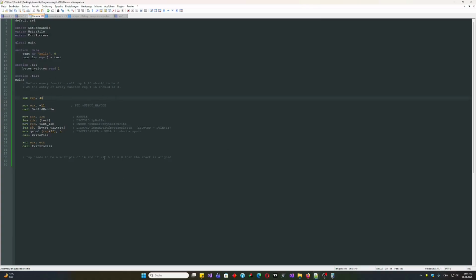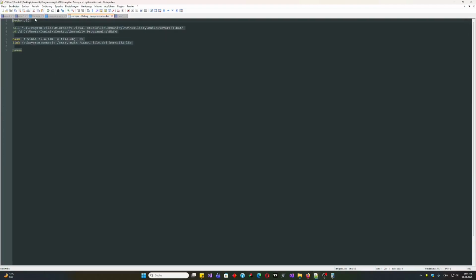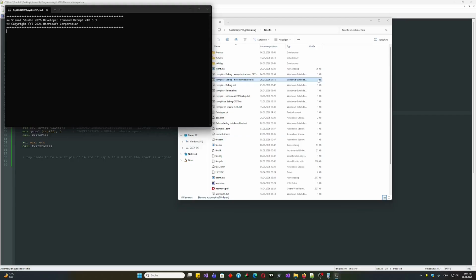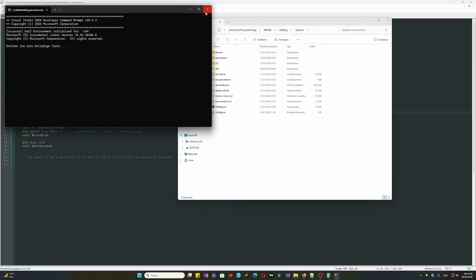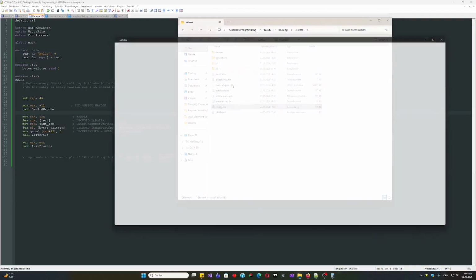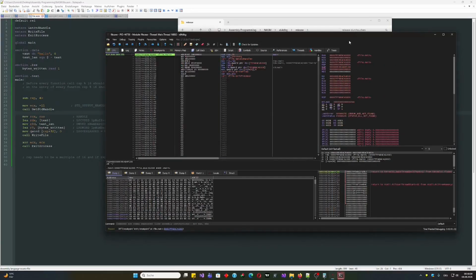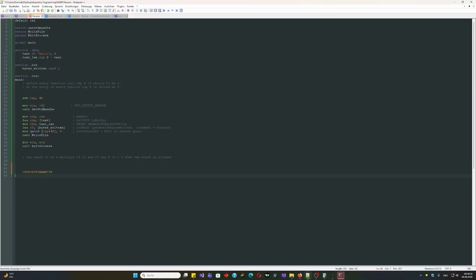And now I will assemble the program, and I will use the script again. And then I will also program an x64dbg. And here we can already see the RSP. So this is the address of the RSP. And the last value of this address is 8. So that means RSP modulo 16, or 10 in hex, would be 8. If this would be 0, then the result would be 0.